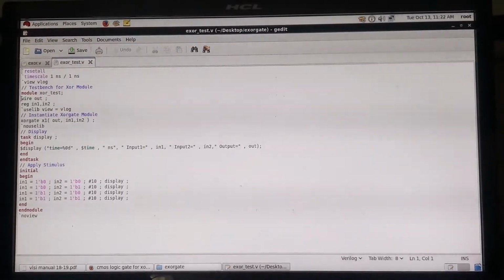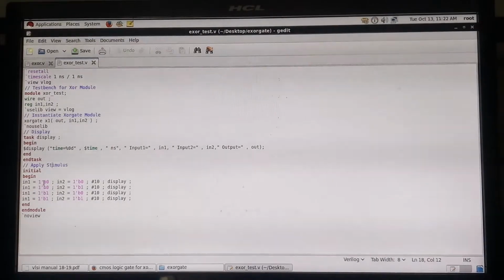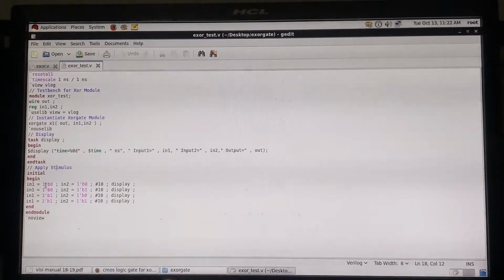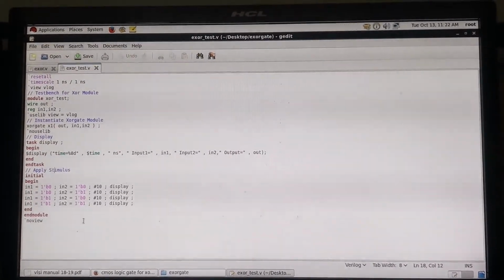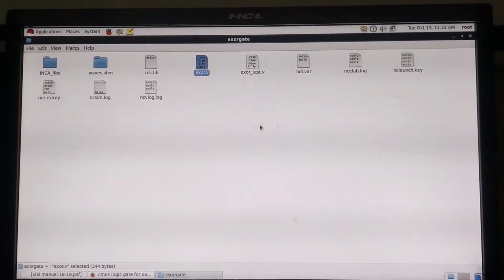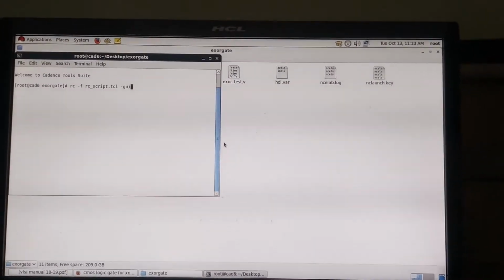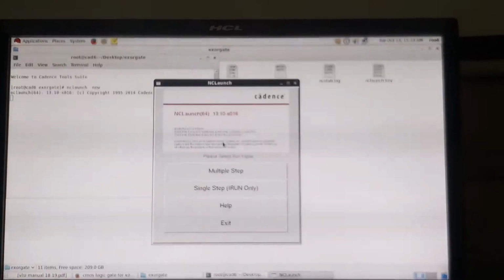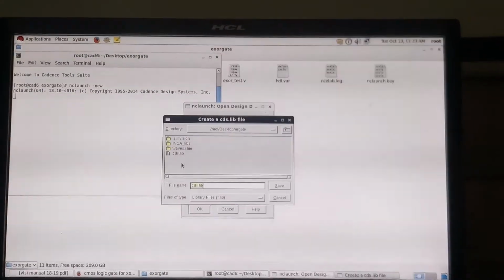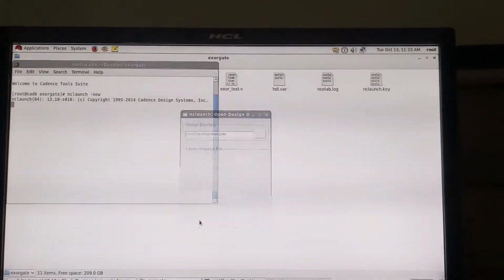In the test bench, the wire and everything is the same as the previous one. Now coming to here, for every 10 nanoseconds we change the input and we are going to check the output. That is the test bench code. Now we will go to the simulation. Same as before: right click, open terminal, type source .cshrc, then nclaunch -new, multi-step, create sub file, save, yes, don't include any library file.